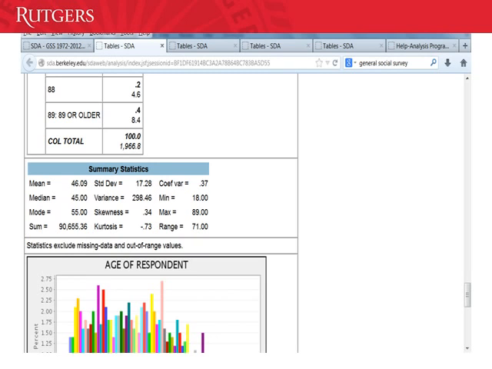It tells me that there are 1,967 people in the sample. Below that are useful stats that I would want to include in my paper. It tells me the mean age of the sample is 46 years old, with a standard deviation of 17.28 years.